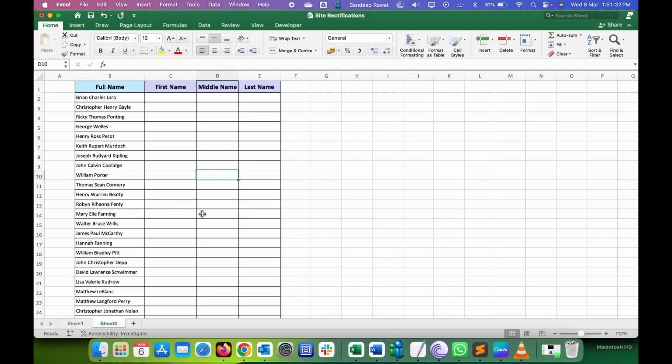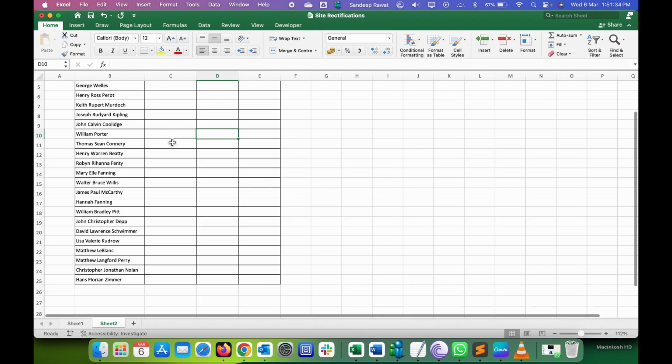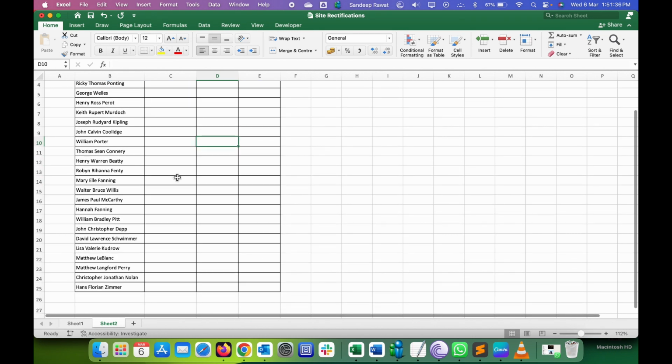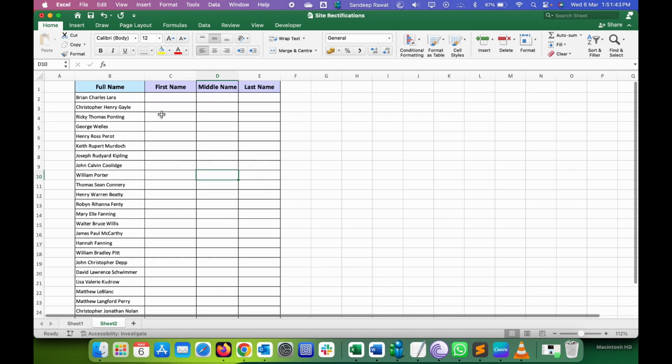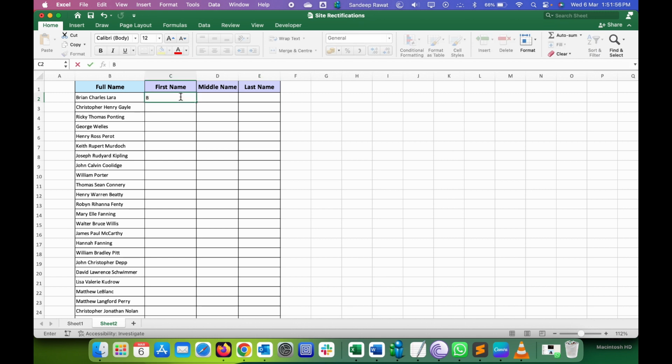So let's say for demonstration, I have a small data set here, but it can work on the entire sheet as well. A long list of names should go through. So here we go. I'm just taking the cell with the first name, middle name, and the last name. So this is how you can do that. I'll just use it. The first name is Brian, the middle name is Charles, and the last name is Lara.